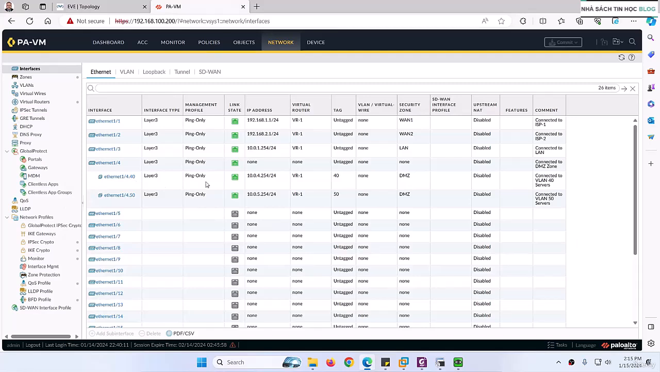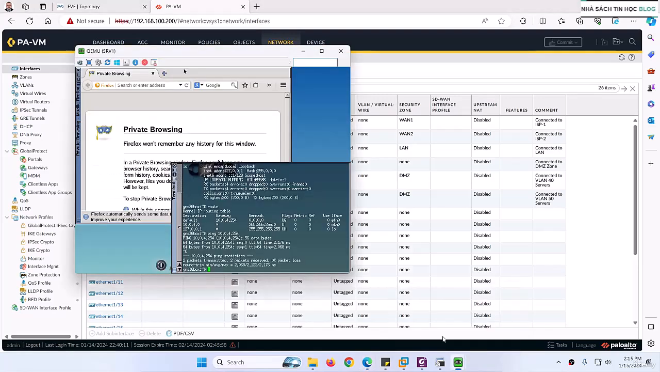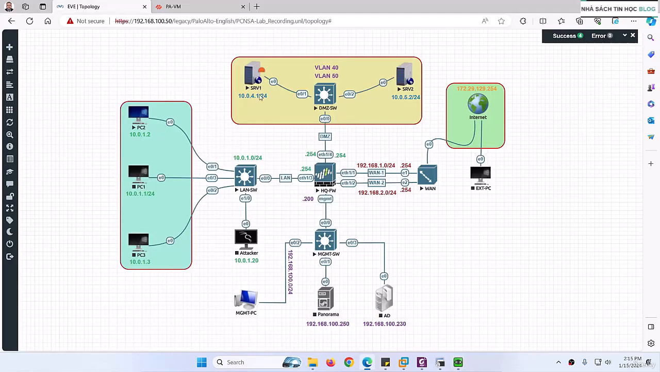So from DMZ I ping 10.0.4.254 from one server and 10.0.5.254 from the other server. We have two servers and both are reachable. So keep in mind there is one interface, but it's subdivided. We have two sub interfaces, and two different IPs are configured.